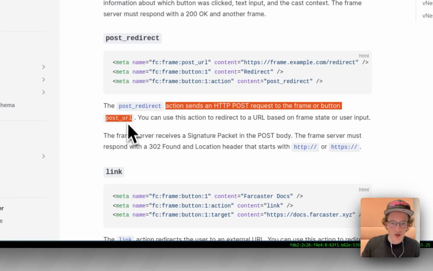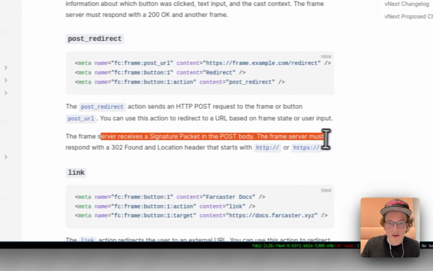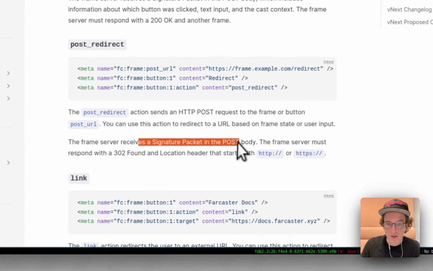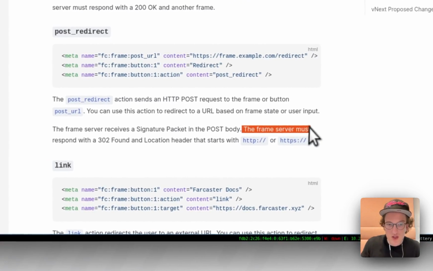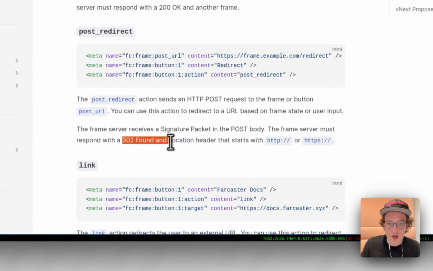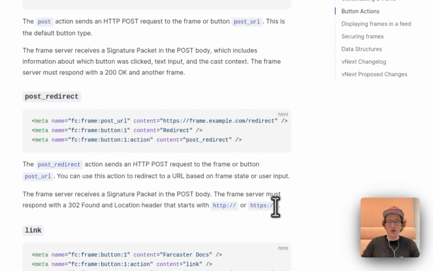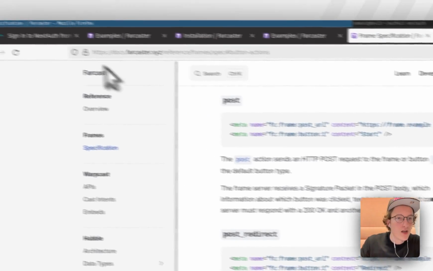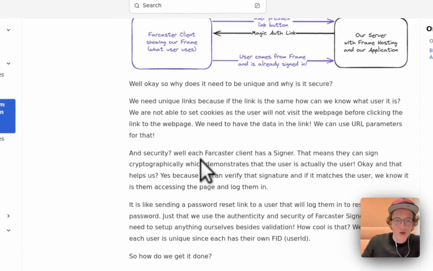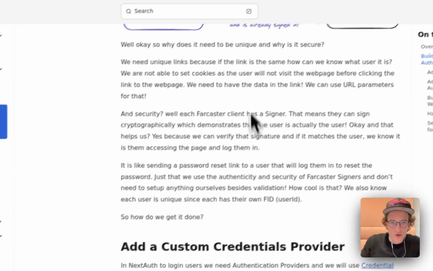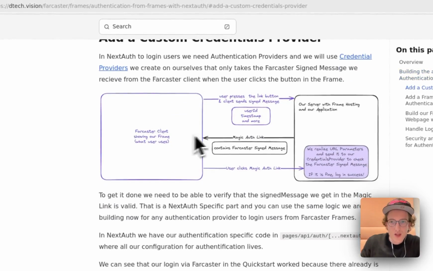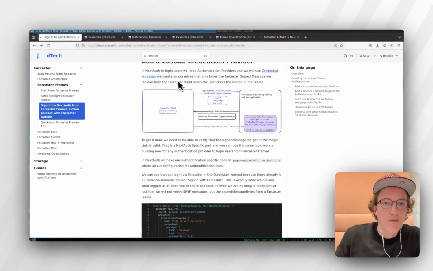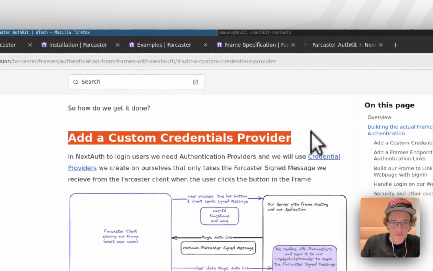And what can we do? We can receive the signature to our server, and respond with a 302 and a location header with our URL. Yes, which means we can reply with our magic link. That is awesome. So, following the tutorial, there's some security stuff. Read through the docs. We'll get through security at the end. And we'll add a custom credentials provider.